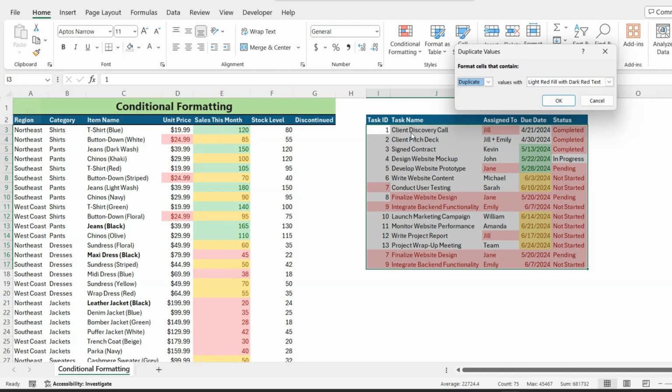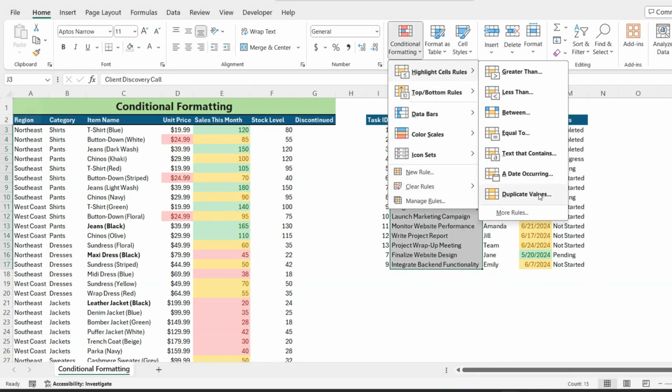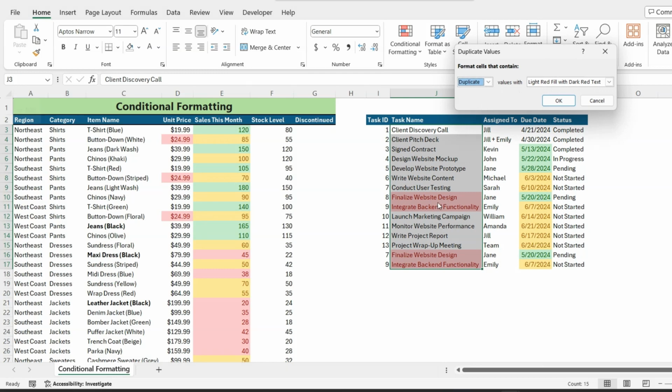Now, if we're interested in just finding a duplicate within a certain column or row, we'd want to make sure that we're intentional about selecting that column and then going to conditional formatting and then looking for duplicate values. And that way we can see within this column what tasks do we have that are duplicate. So something to be aware of if you are highlighting multiple columns or rows, that it will look for any other matches, even cross column or cross row.